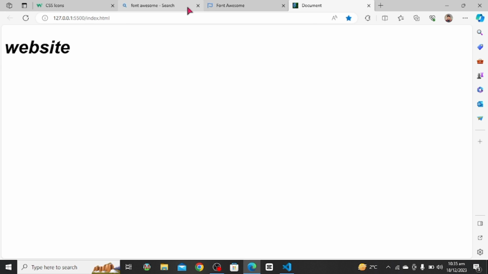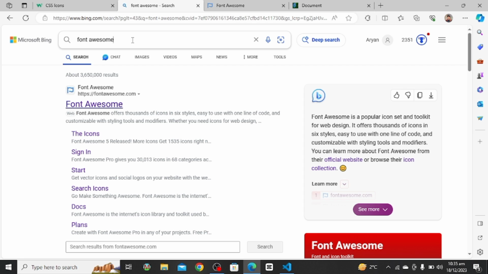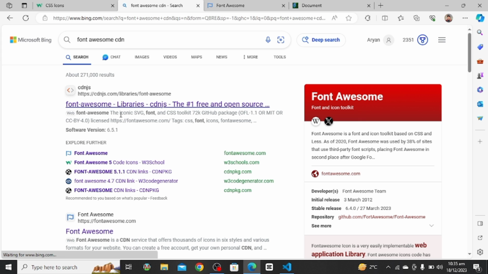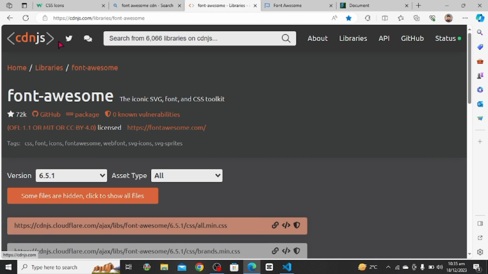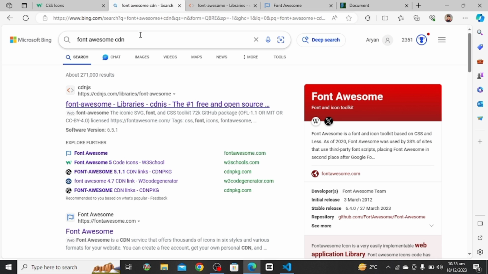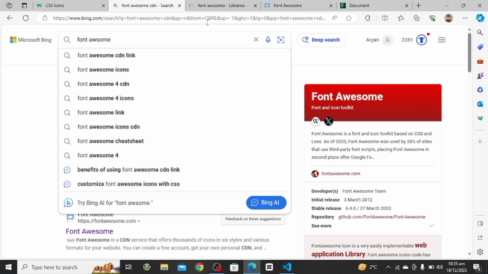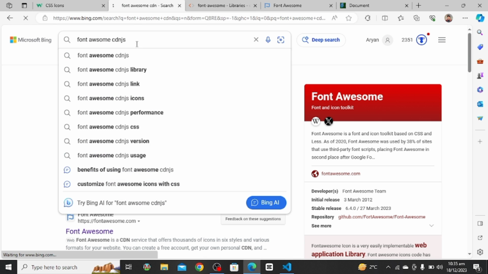So what we have to do, we need the CDN of that website. Like I have used Font Awesome, so I will write Font Awesome CDN. I will press enter, and look, the first link is here. Click it. This is the website CDN JS. So you have to write just Font Awesome, like this. This is CDN JS.